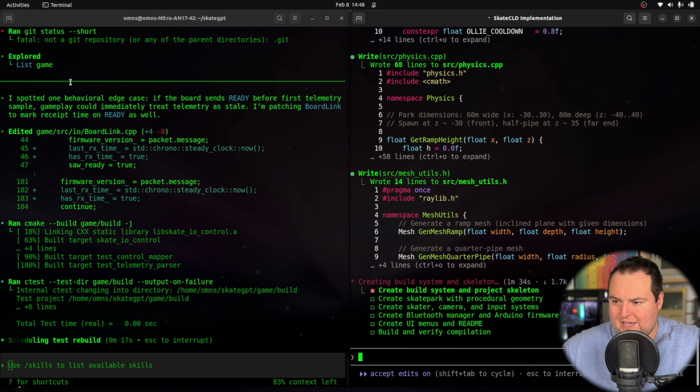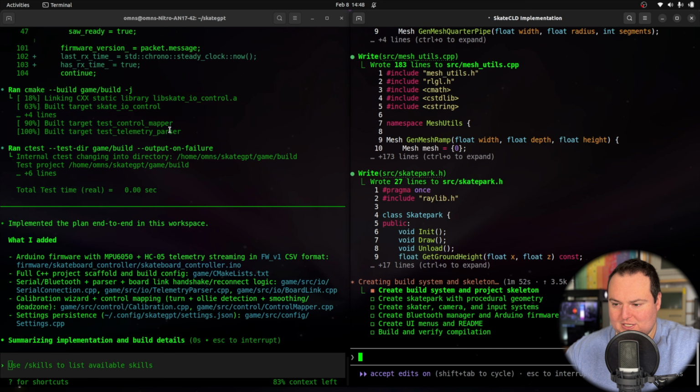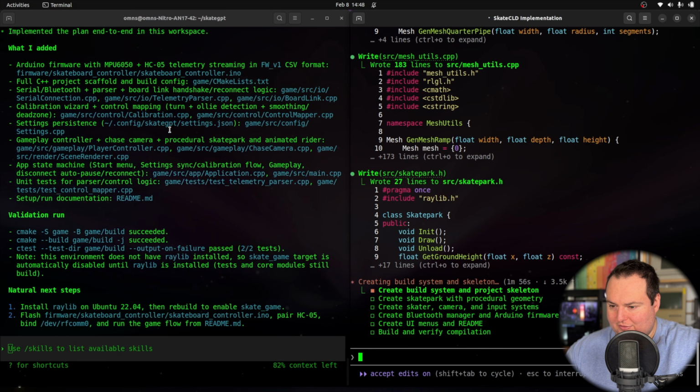Okay, I spotted one behavioral edge case. If the board sends ready before the first telemetry sample, gameplay could immediately treat telemetry as stale. I'm patching board link to mark receipt time on ready as well. Okay, and this is prior to even us being able to run it or anything. And whichever one of these does finish first, at this point I would imagine it will be Codex, just because it spent a lot less time in the initial planning stage. I'm going to wait till both of these are finished.